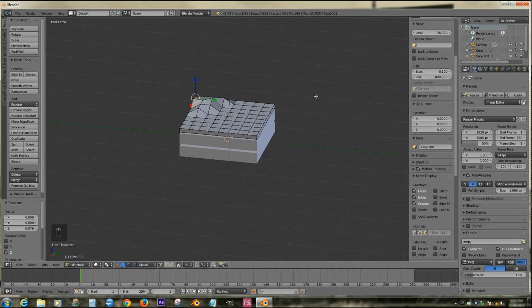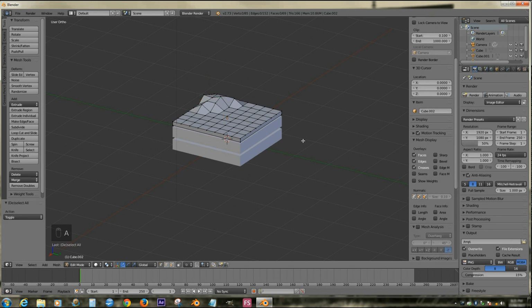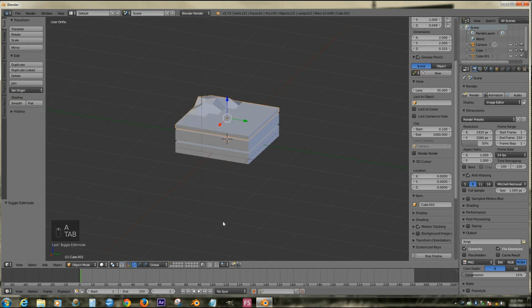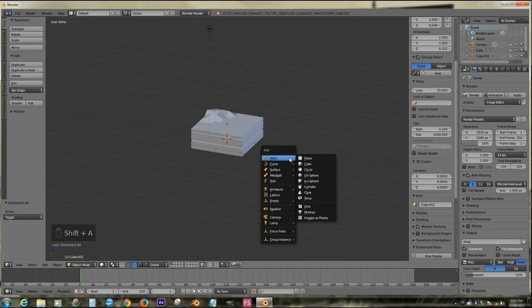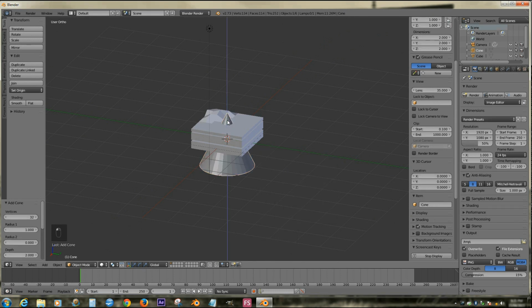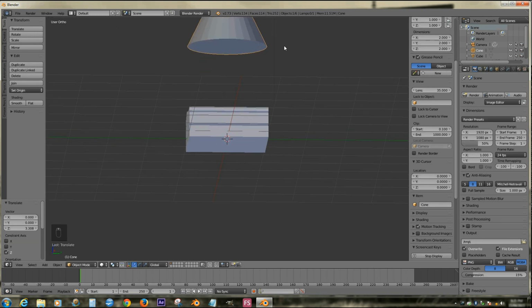Okay, the next thing we need to do is create our tree. So I'm going to hit A to deselect everything, tab to go into object mode, A to deselect everything again, zoom out a little bit. I'm going to hit Shift A to add a mesh. And the mesh I want is a cone, and I'm just going to move that up by using the actual widget there, and we're going to edit this cone a little bit.